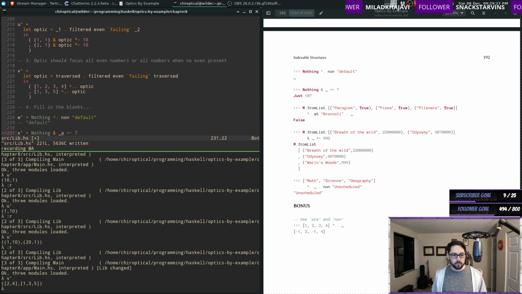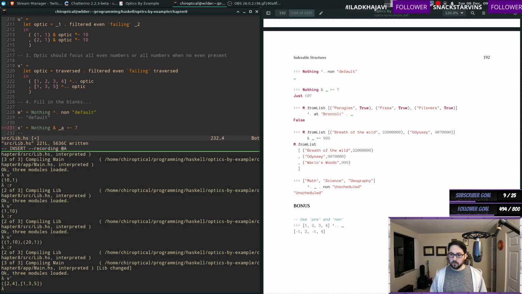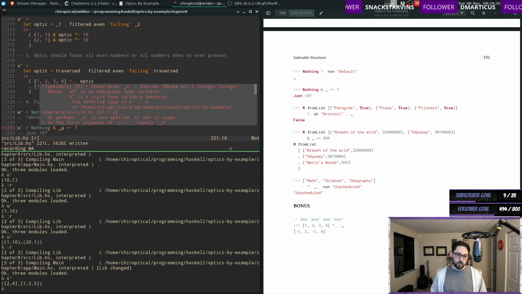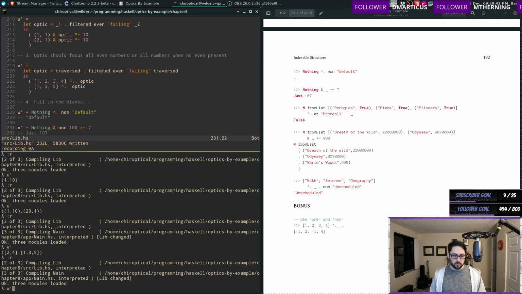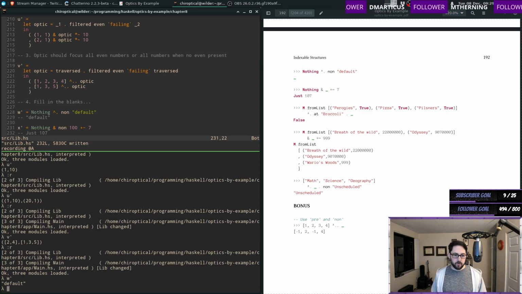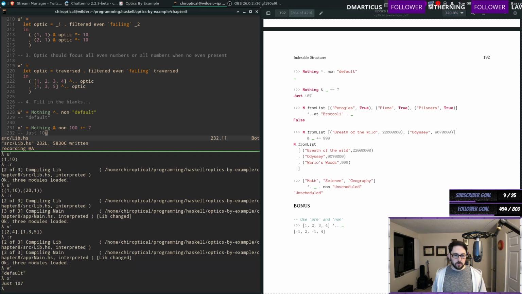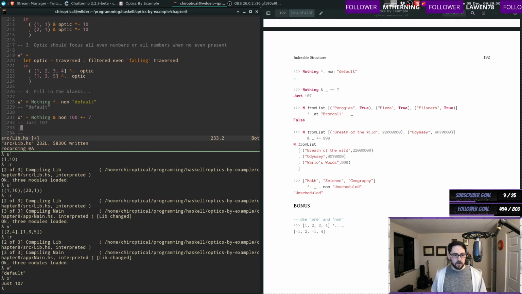7. The answer is just 107. So this filter clearly needs to be non 100. So W should be default, X should be just 107, and it is. Wonderful. Very good.